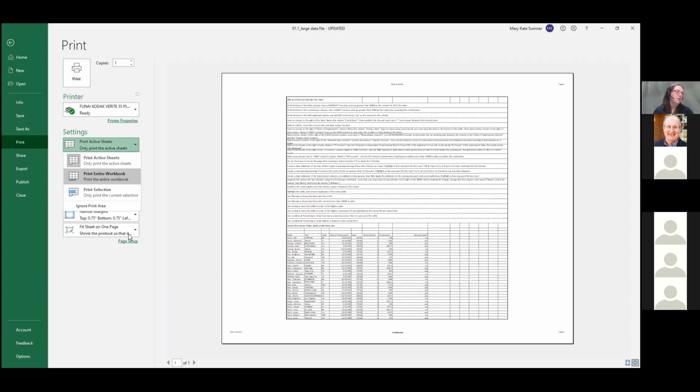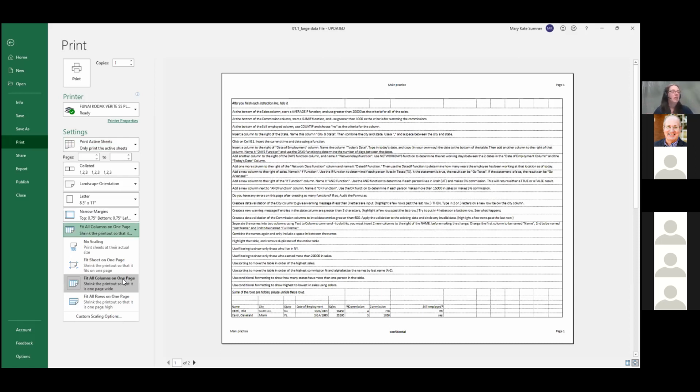So also these items here: fit all rows to one page, fit sheet on one page, no scaling, fit all columns on one page, etc. Depending on what you click, if you don't have that print area set up properly, when you start clicking these other items, it definitely ends up going differently. It won't look the same. Okay. Any questions about that?